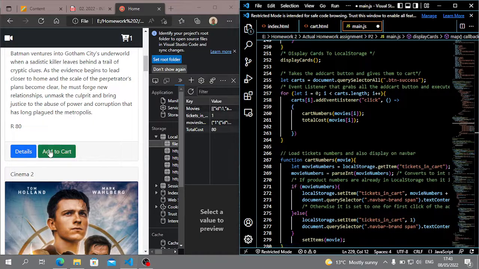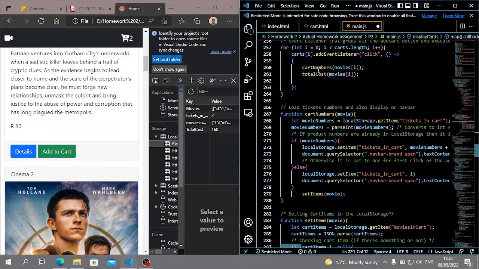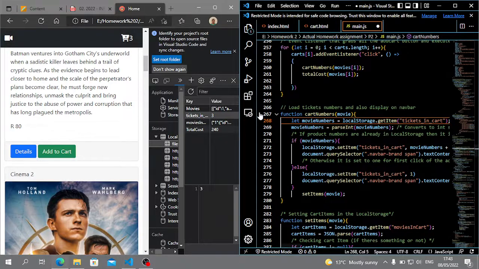So every time I press this here, it will collect all of the card buttons, and then it will perform these functions over here, this function and this function. So every time we'll collect the first one, so I'll press this, and we'll collect the information there. We'll set an item in local storage called tickets and cards, and I'll add it to there using some other function which I'll show you just now.